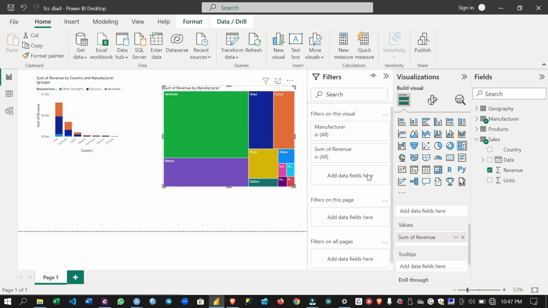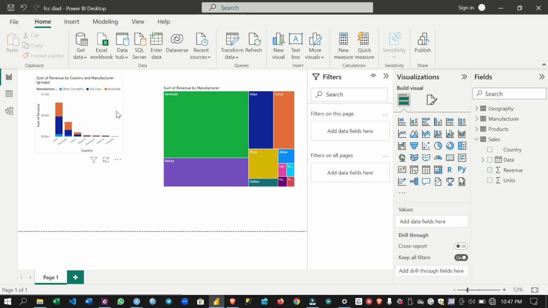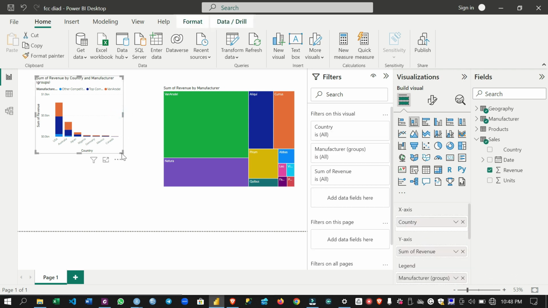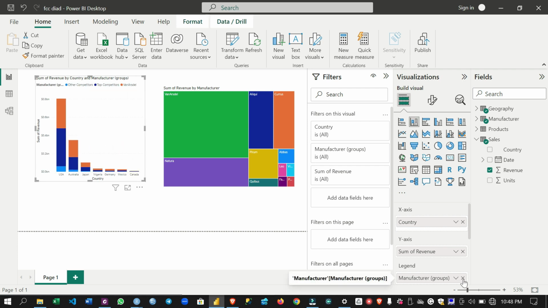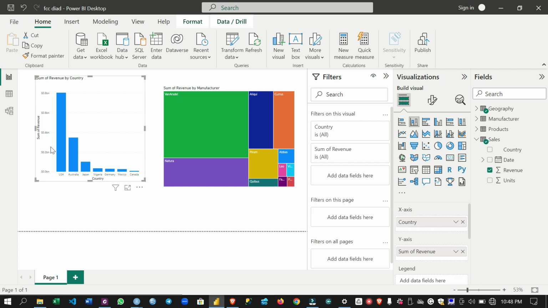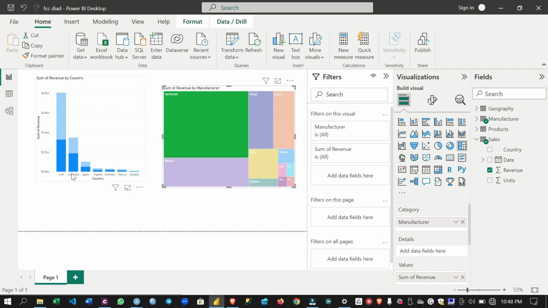Since I already have a tree map which I can use to control this visual, I'm going to go back to this visual and remove my legend. Good. So you can now see this is my total revenue. If I click on Vanarsdel, I'm only seeing the revenue for Vanarsdel. This is actually called highlighting. You can highlight or filter one visual using another visual. So this is what I just did.